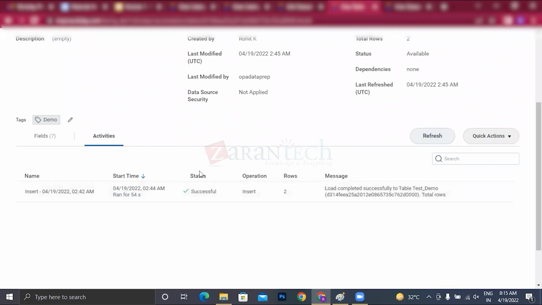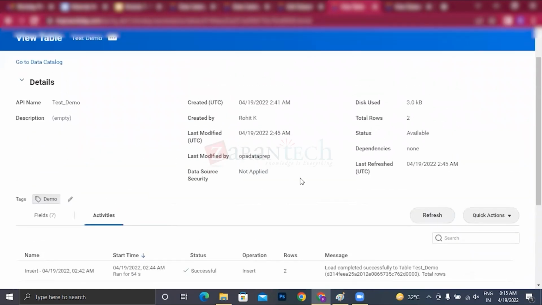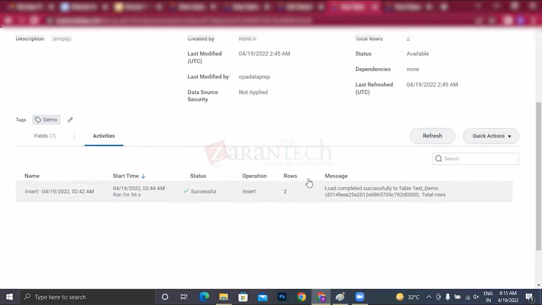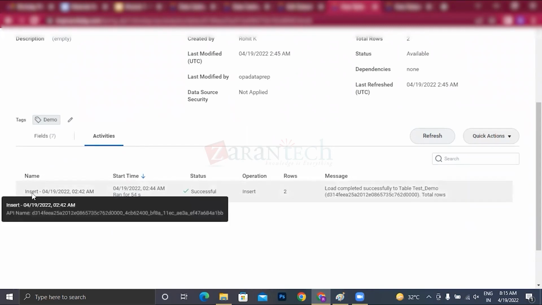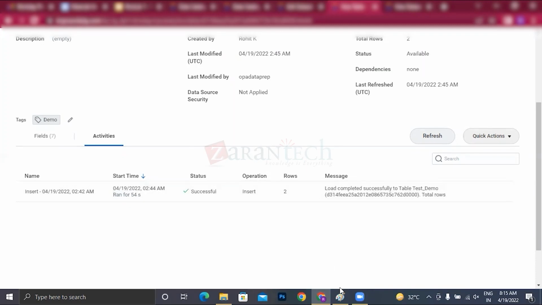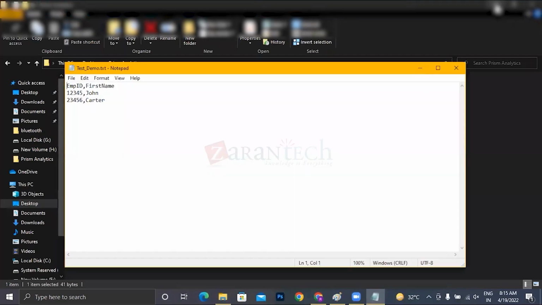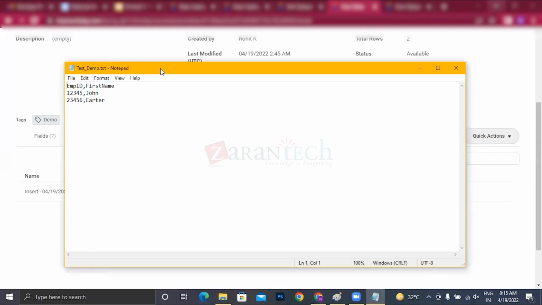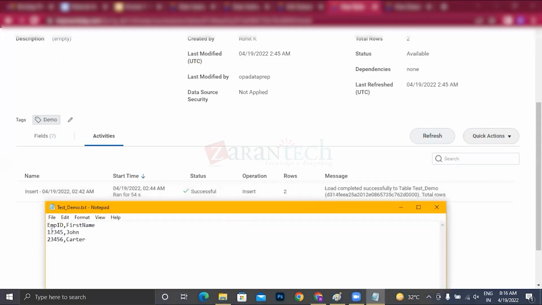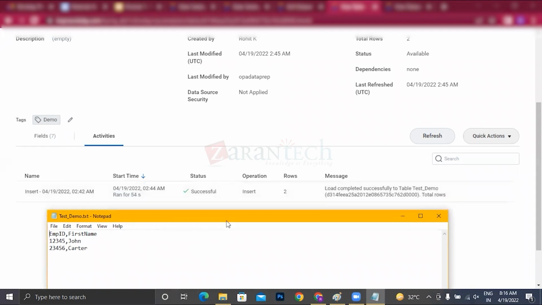We can check these activities in the activity tab. We can check and refresh, and it will show us the operation. It's an insert. Okay, we have inserted two rows. Let me open that text file. One, two. Two rows we have inserted, so it counted two rows. If there are 5 or 6 rows, then it will count 6 rows. It automatically calculates the rows.